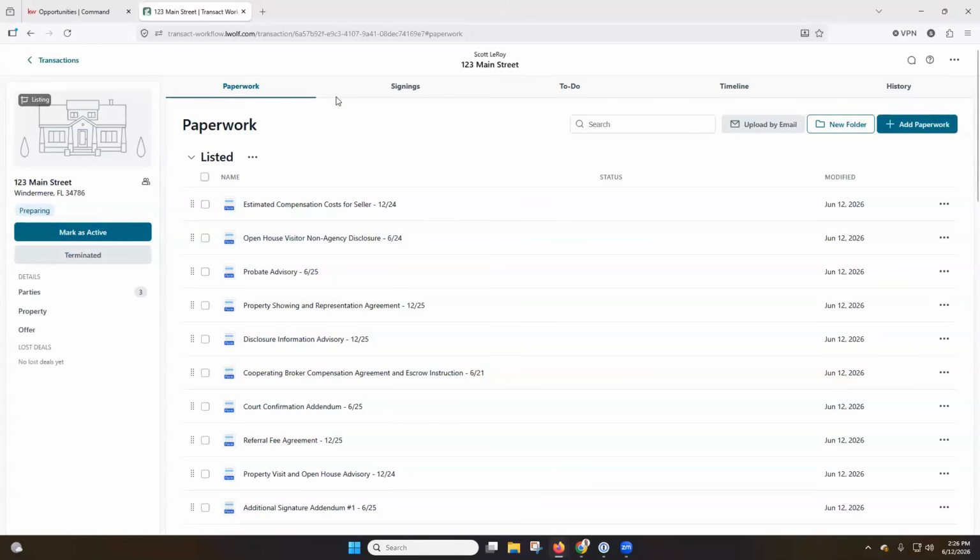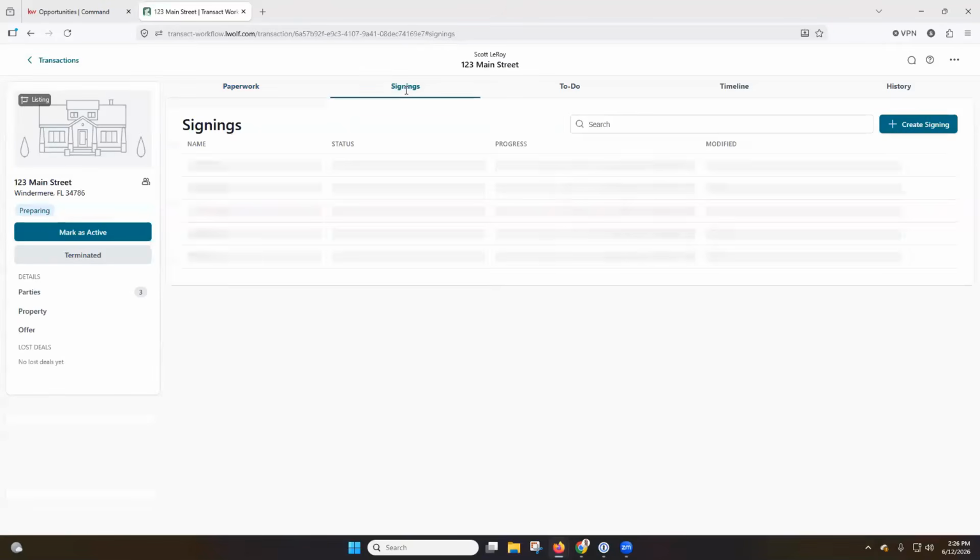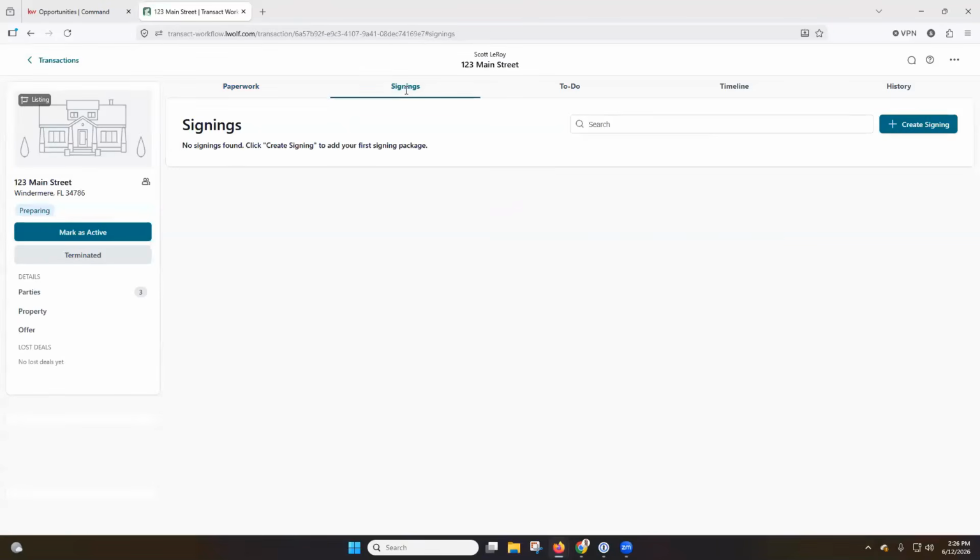Now, outside of paperwork, we also have to have the signings on here. So once again, the signing section is what they would call it over inside DocuSign as the envelopes. All right, so it's now signings over inside Lone Wolf Transact. And this is where you can actually go through and create any signing where you can send off those documents for any parties to actually go through and sign this.